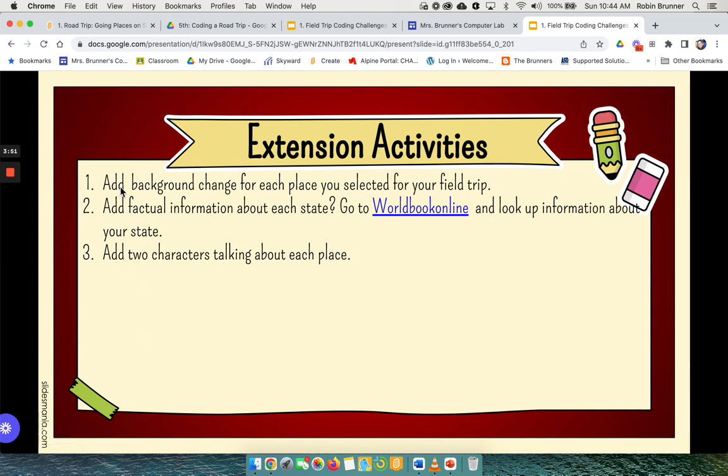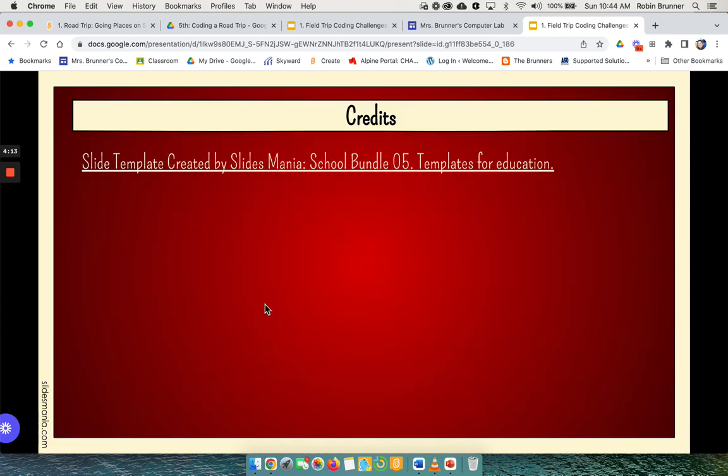On this one it says add a background change for each place. So if I went to Yellowstone, maybe I could add a real picture of Yellowstone and do a background change. I could go to World Book and find information about the place and add that into the code. And also, instead of just having one character talk, maybe you could have 2 characters talking at each place. So these are just a few extension activities. And of course, I always give credit to where I made the slideshow and anything that I've used.